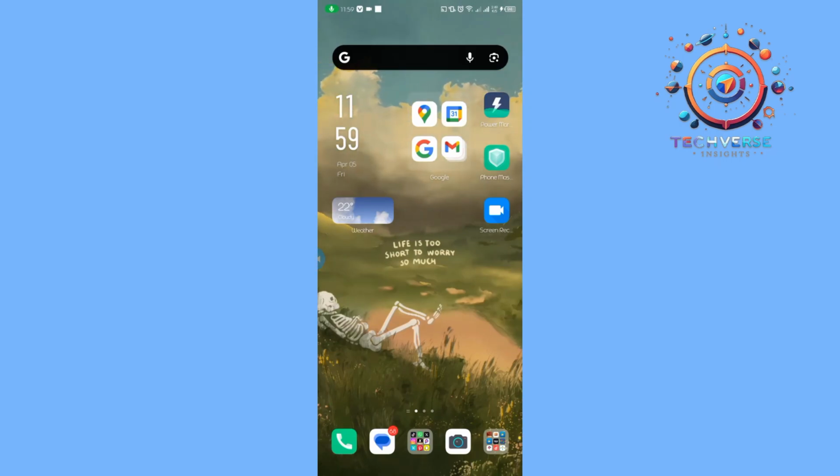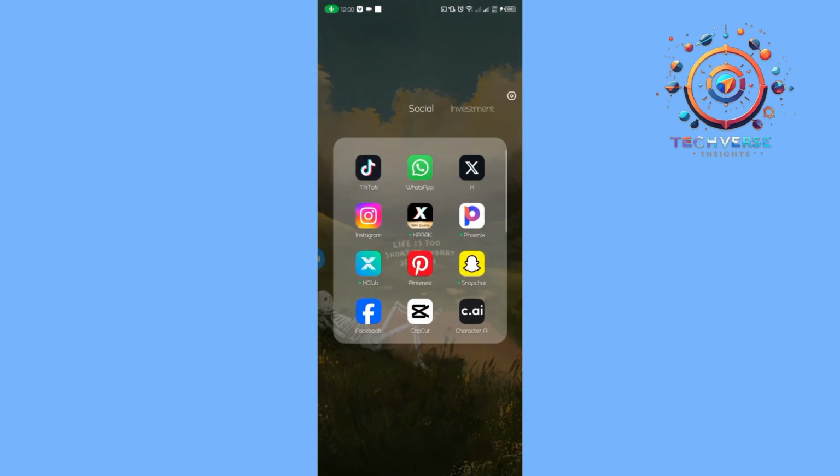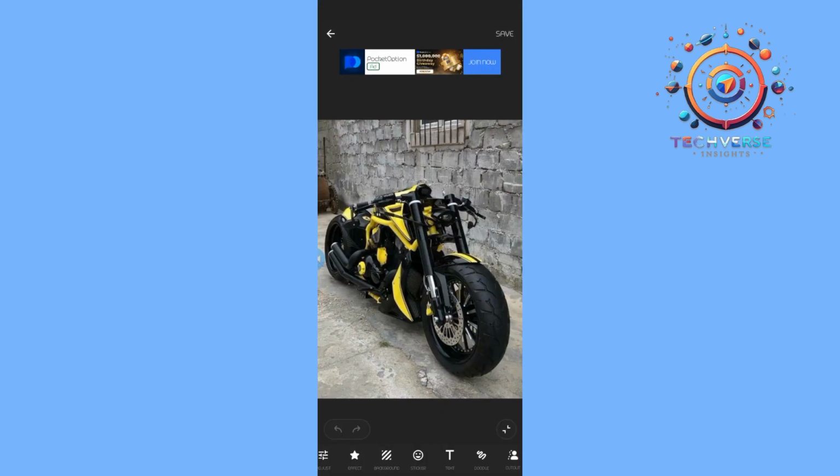Hey guys, today we're going to learn how to remove unwanted objects from photos in Inshot. So in the case that you want to remove unwanted objects from photos in Inshot, all you have to do is to launch our Inshot application. And from here, as you can see, I had already uploaded a video on my Inshot application.